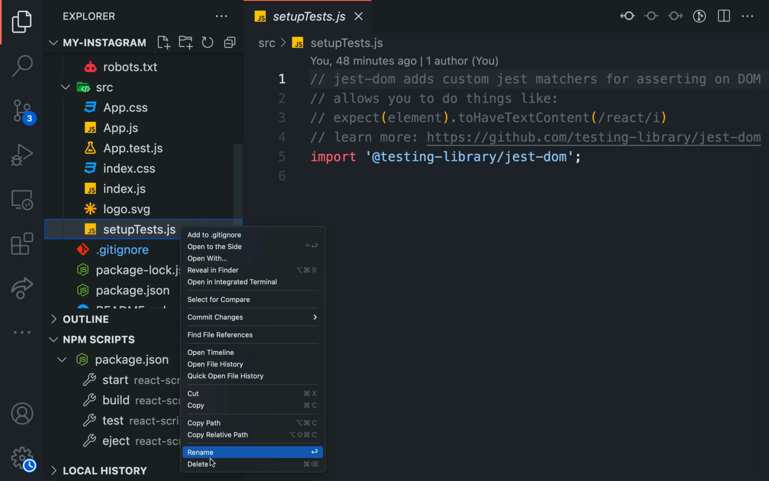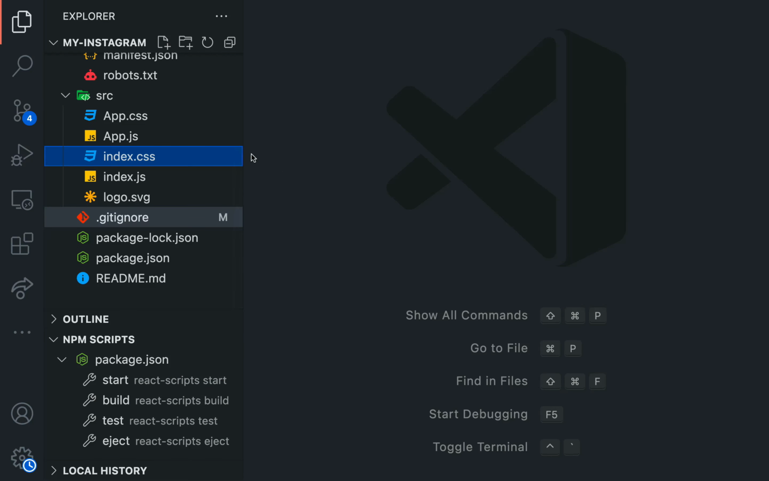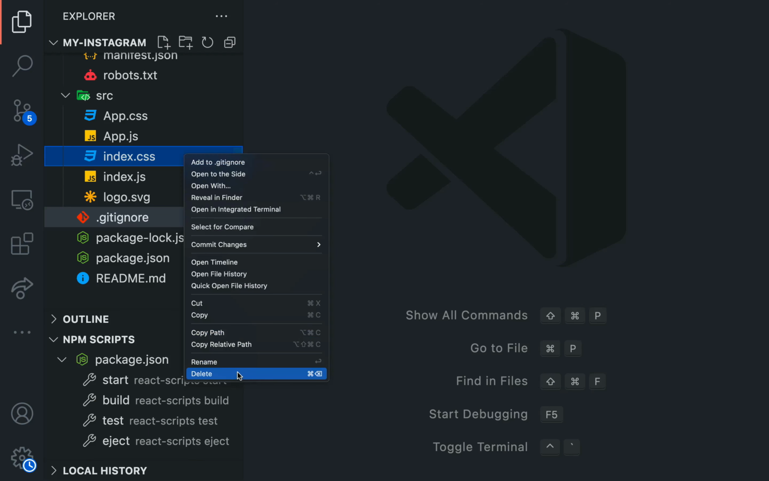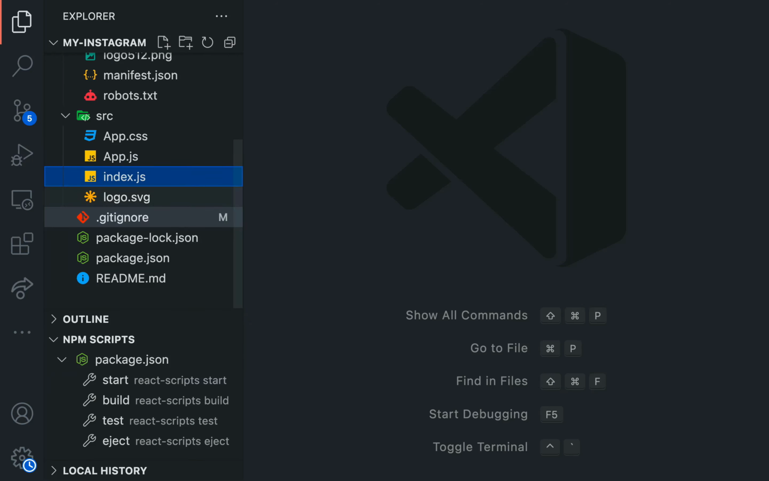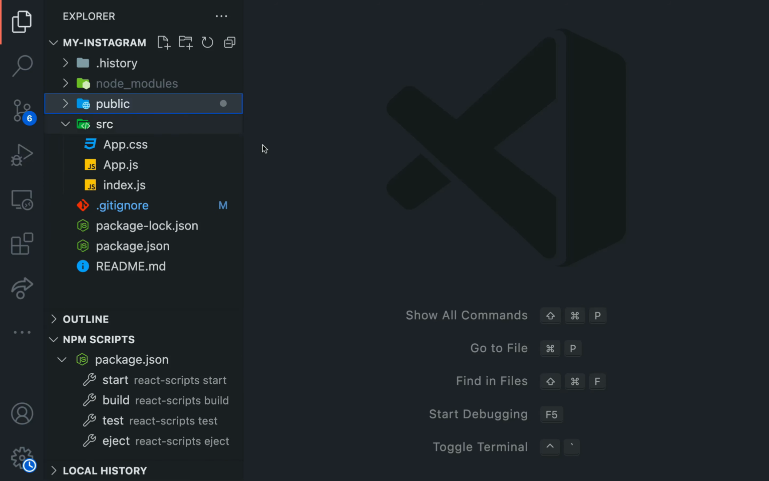We don't need the setupTests.js file. We also don't need the App.test.js file. And for our CSS, we need only one CSS file. So let's remove the index.css file. And we also want to remove the logo.svg file. All right, now this is all we have for our React application.